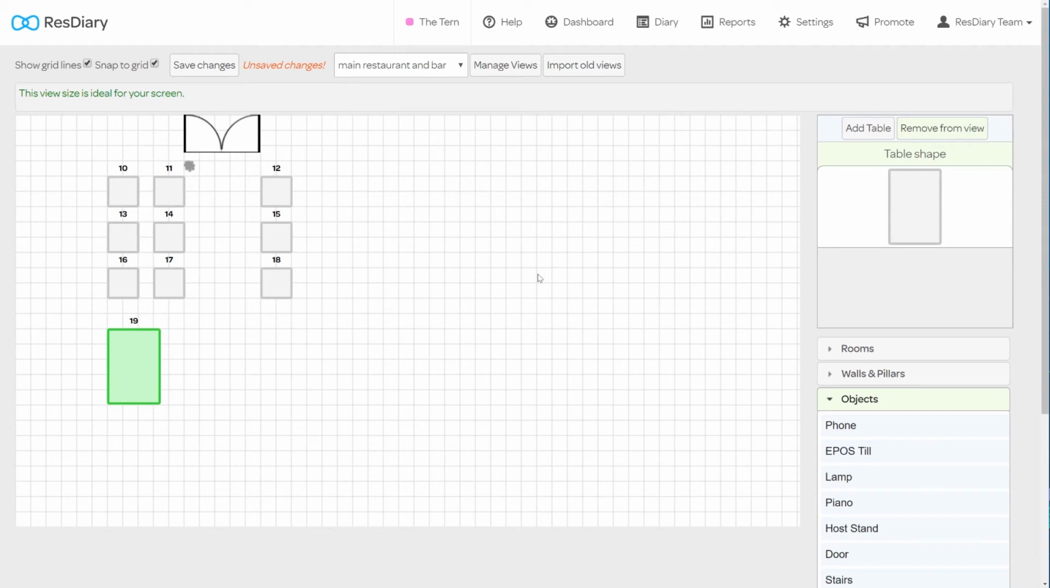The dropdowns below the Table Library have a range of other objects you can add to your view. To add an object, pick one from the list and drag it into the view.